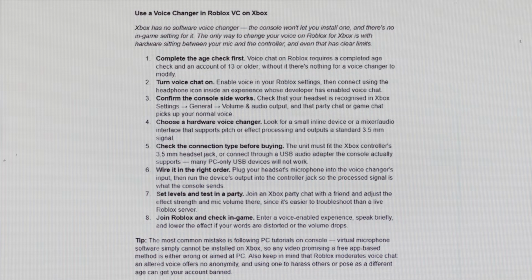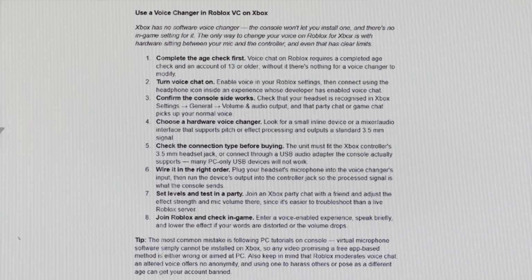Use a voice changer in Roblox VC on Xbox. Xbox has no software voice changer. The console won't let you install one, and there's no in-game setting for it. The only way to change your voice on Roblox for Xbox is with hardware sitting between your mic and the controller, and even that has clear limits.